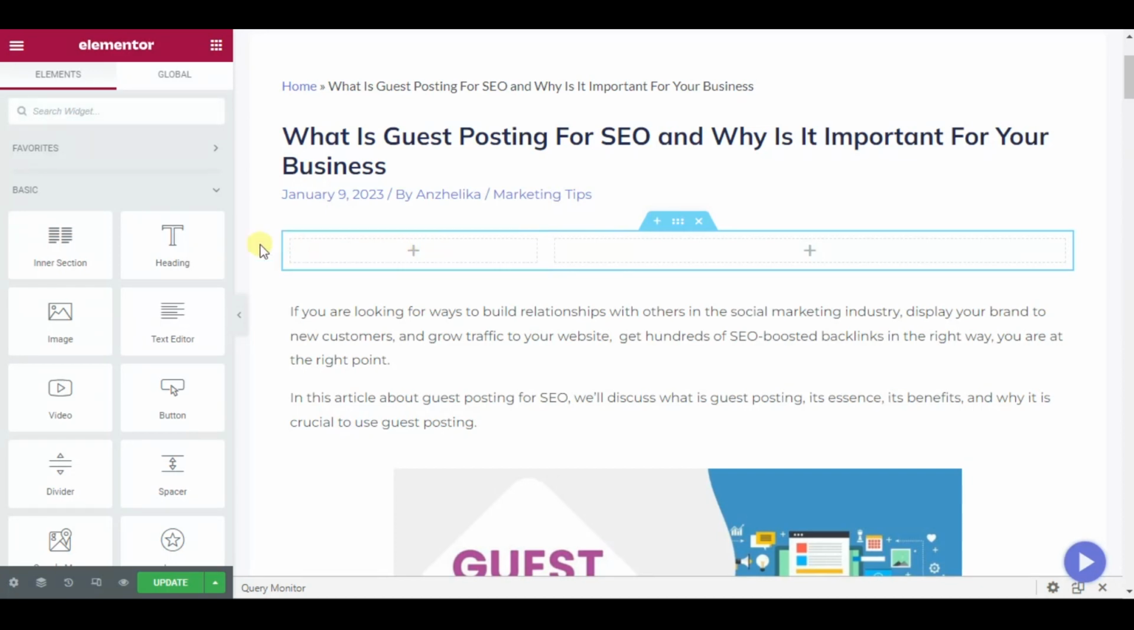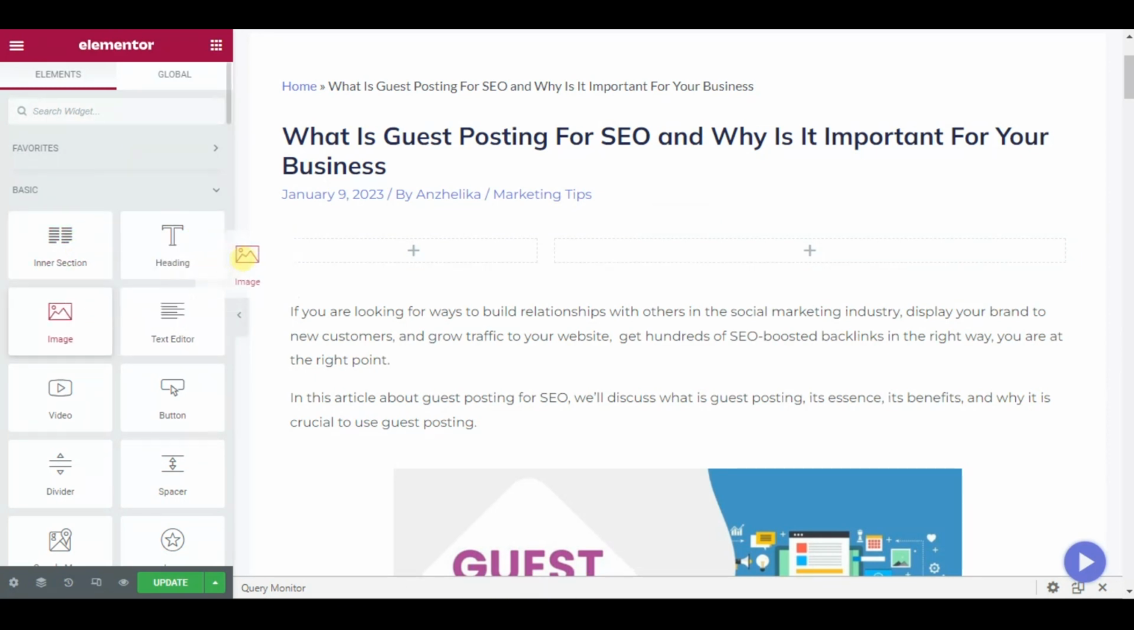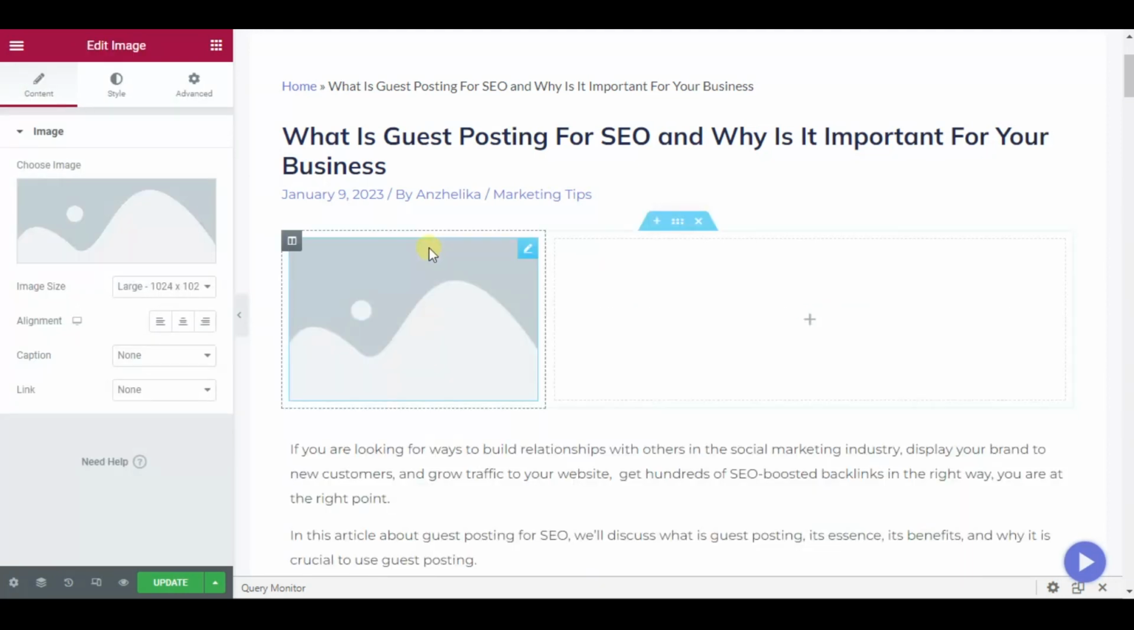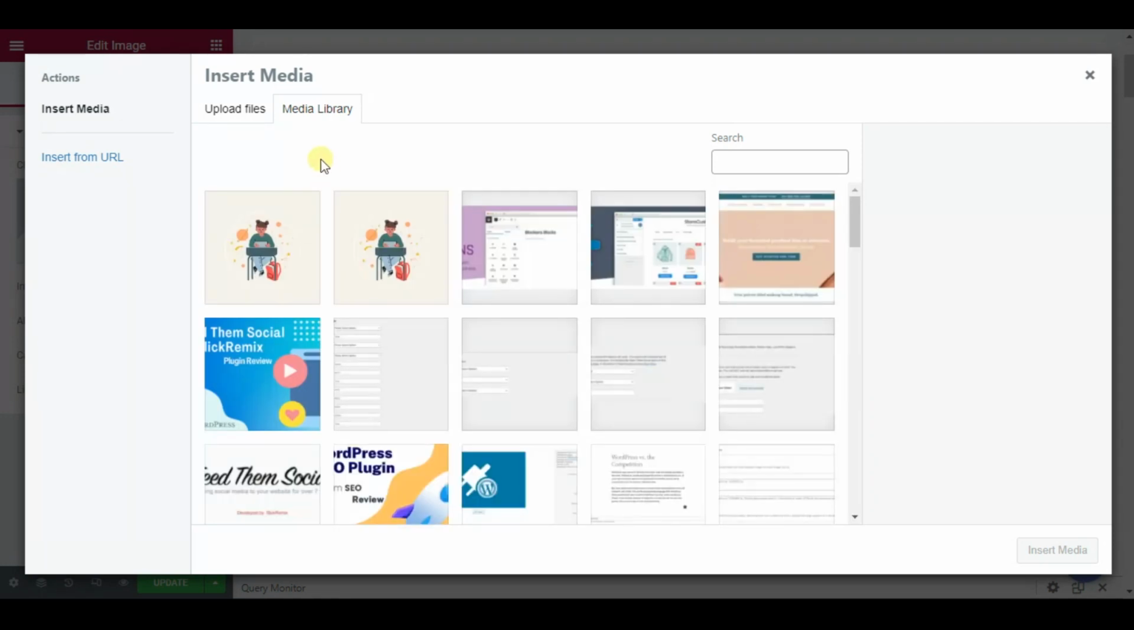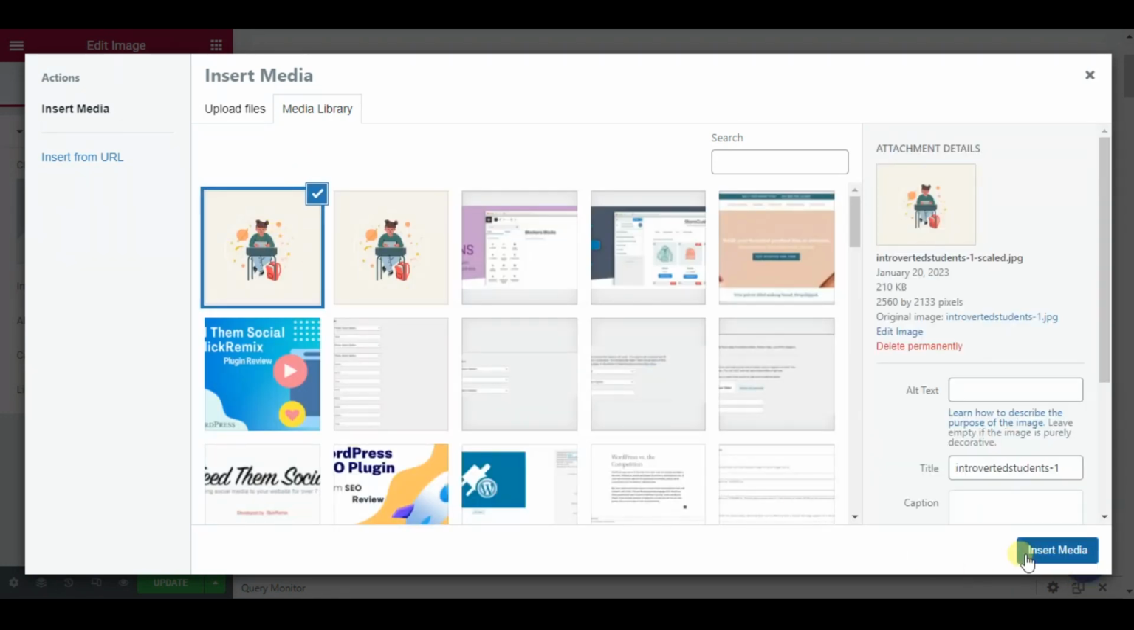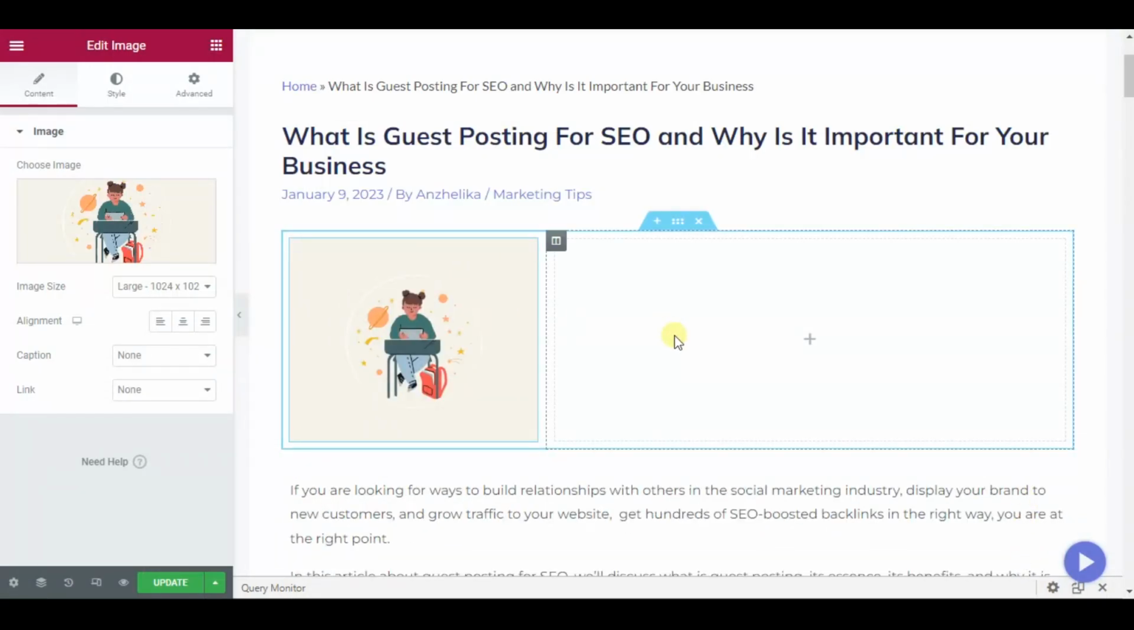In order to insert media, click on the plus right here and it will open the elements widgets on the left hand side. As you can see, drag and drop the image widget right here, and then click on choose image, and let's choose this image from our media library. Perfect.